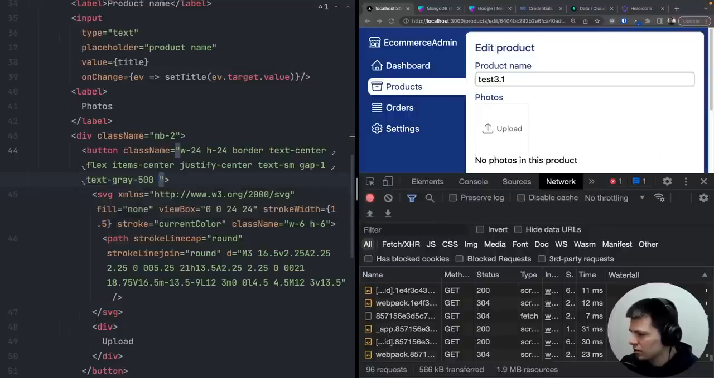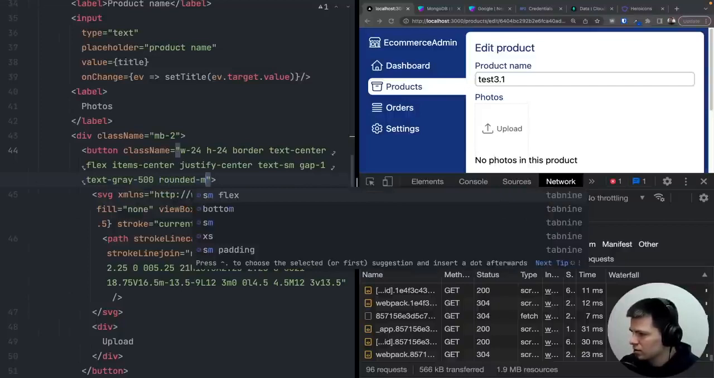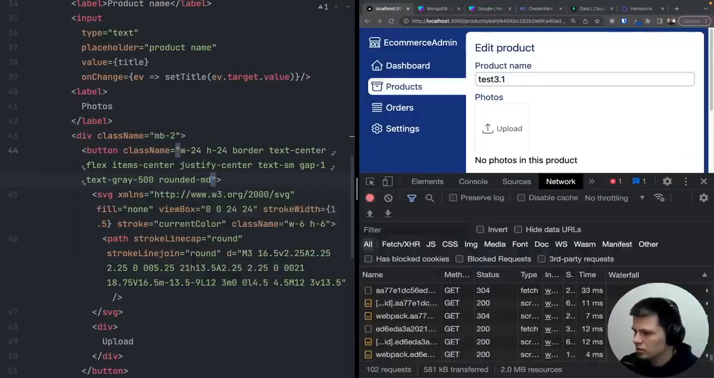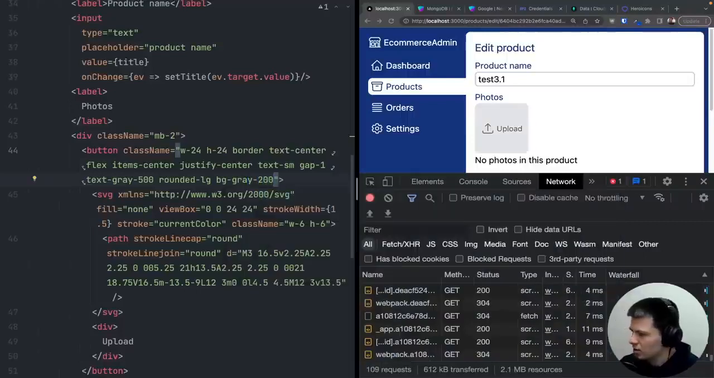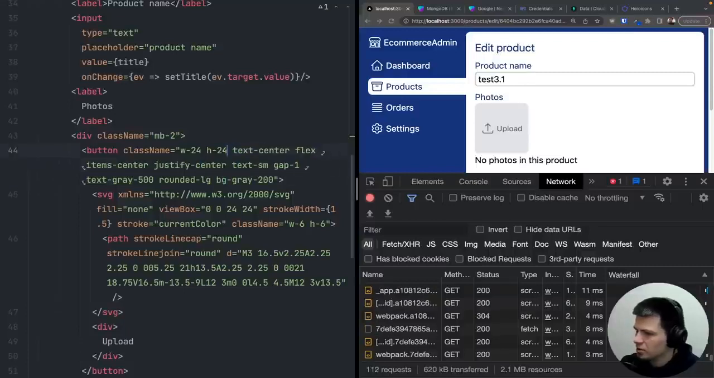And we want to make it rounded. So let's do rounded medium. So each square will have rounded corners. Maybe we can do actually large, right? And let's add some background color. Let's do background gray of 300 or 200, and probably we don't need a border anymore, so let's get rid of this border. Yeah, no, and I think it looks fine.